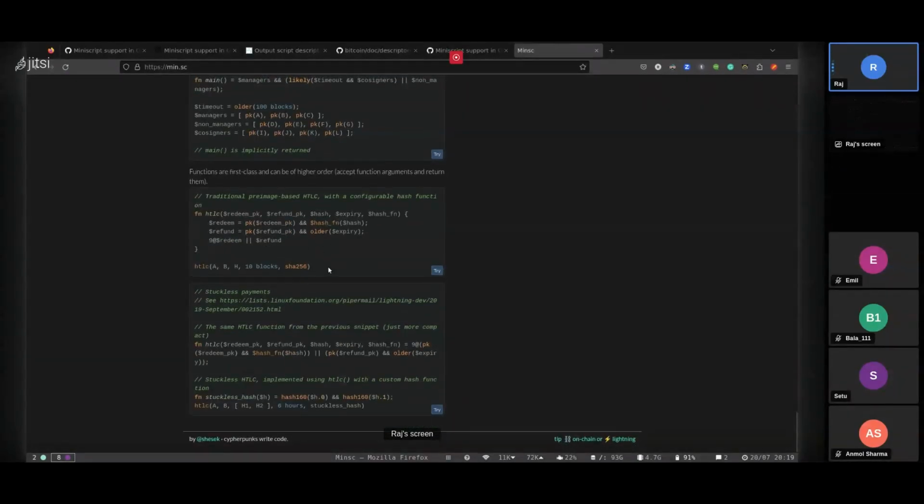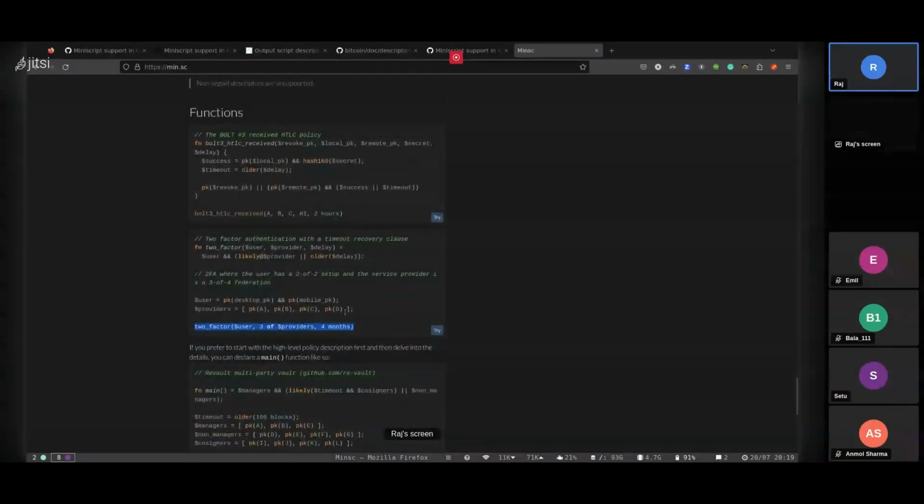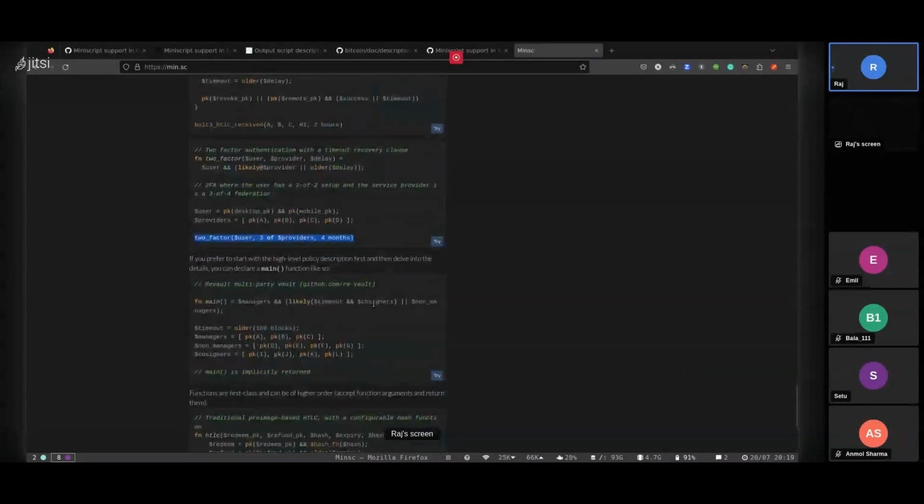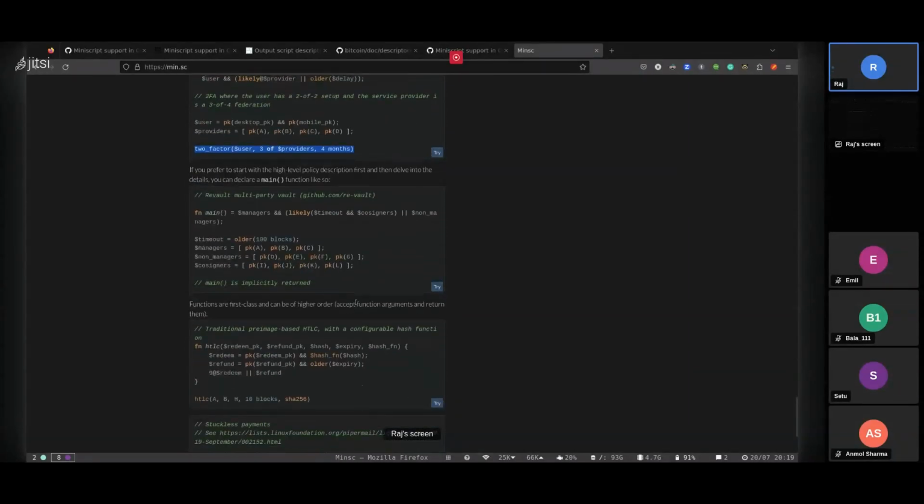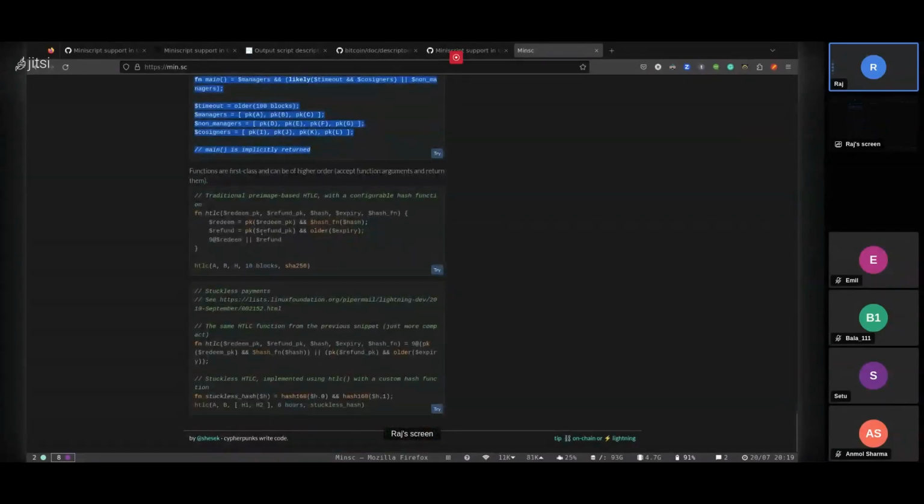Miniscript itself isn't handy to write by yourself. It's not that difficult, it's much easier than Bitcoin script, but this is something where the entire thing is abstracted away. So this is the traditional payment-based Lightning. So this is the HTLC.